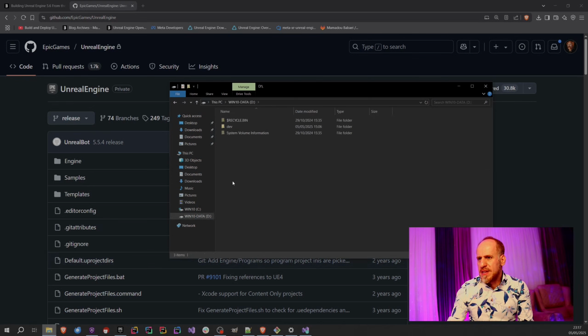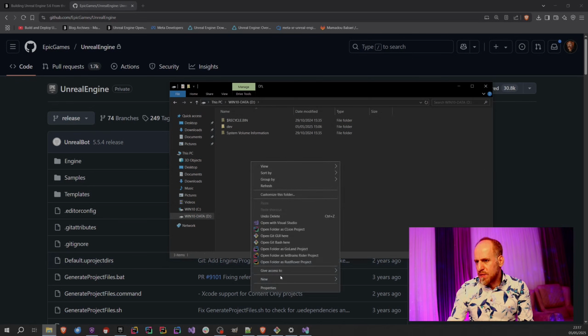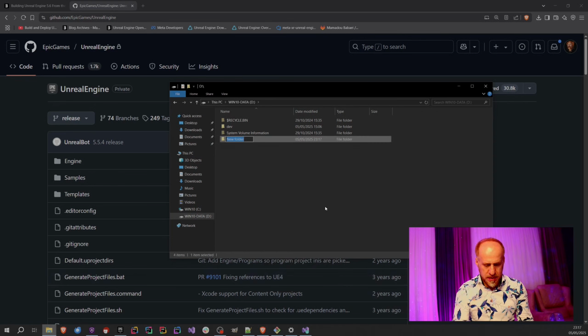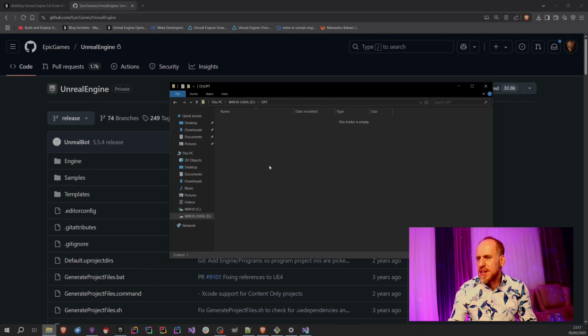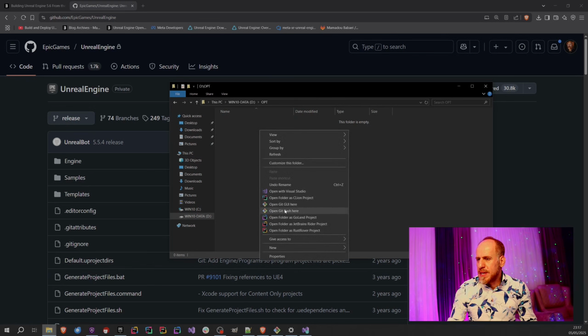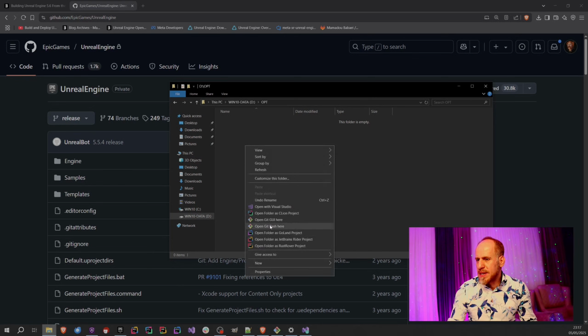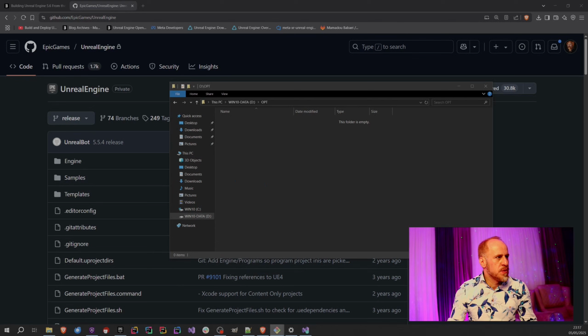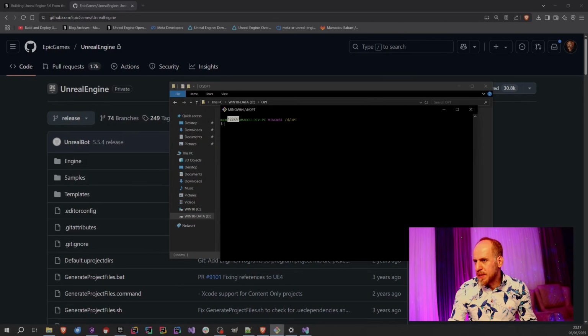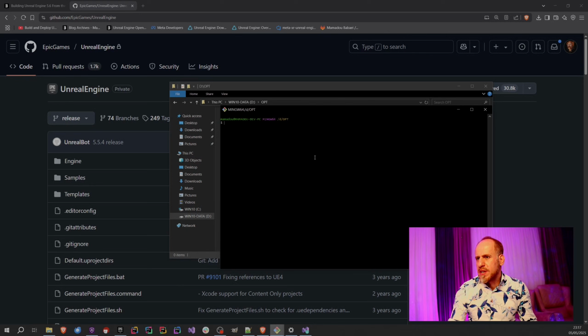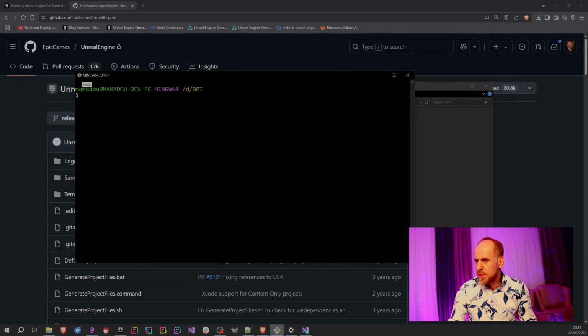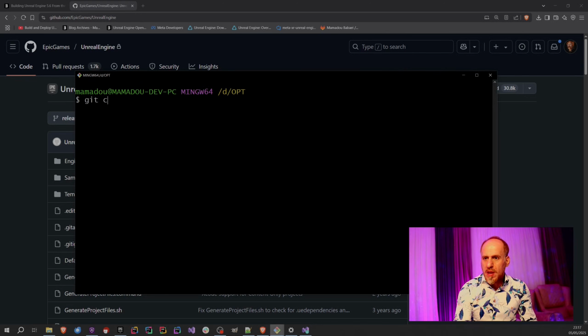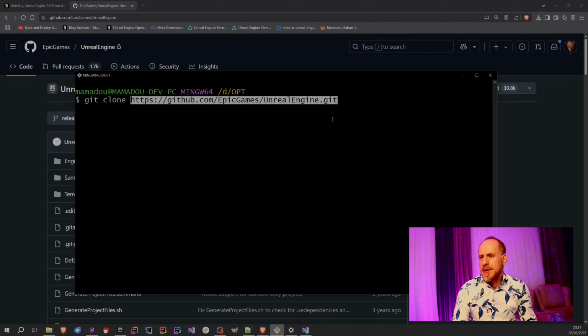Let's go to drive D here. I usually create a folder called OPT and put all my installations here. I'm gonna right click here and open a Git Bash here. It went to the other monitor. I'm gonna make this a bit bigger. Also, you can hold the Control key and scroll if the font size is small. But anyway, let's make this even a bit bigger for you to see. I'm gonna type git clone, the HTTPS URL, and press enter.